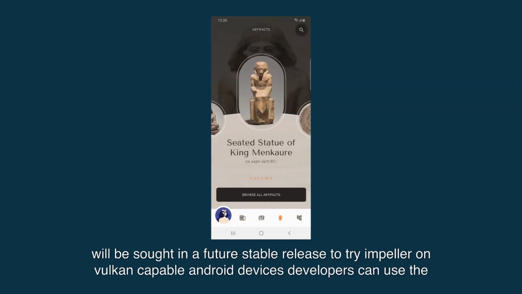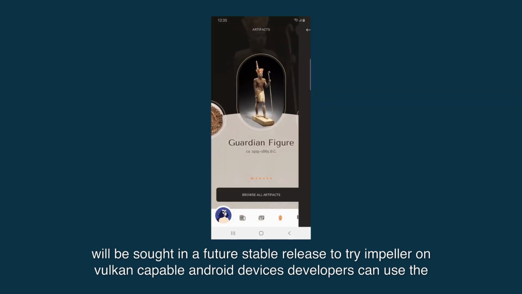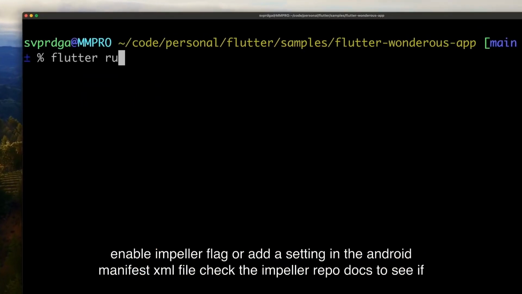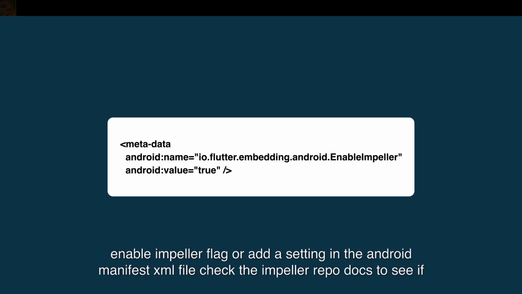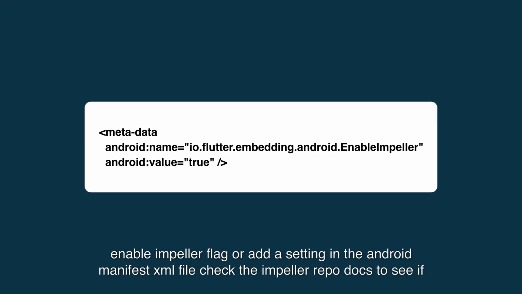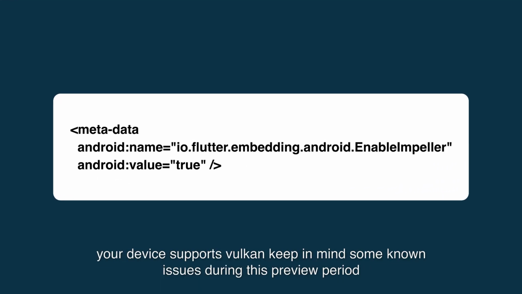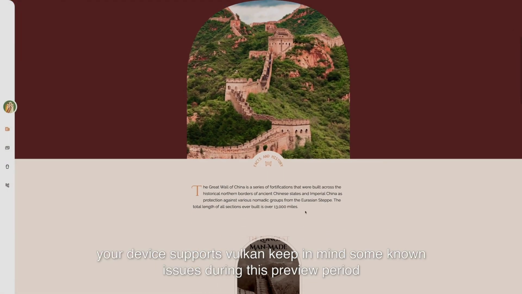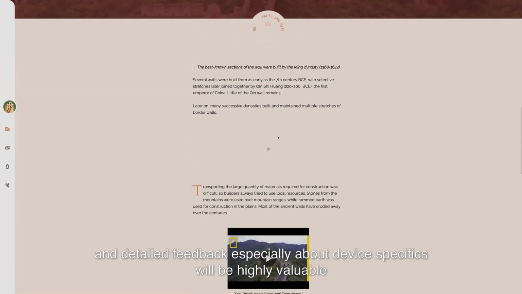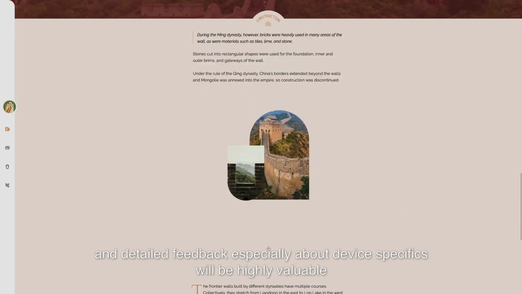To try Impeller on Vulkan-capable Android devices, developers can use the enable-impeller flag or add a setting in the Android manifest.xml file. Check the Impeller repo docs to see if your device supports Vulkan. Keep in mind some known issues during this preview period, and detailed feedback, especially about device specifics, will be highly valuable.